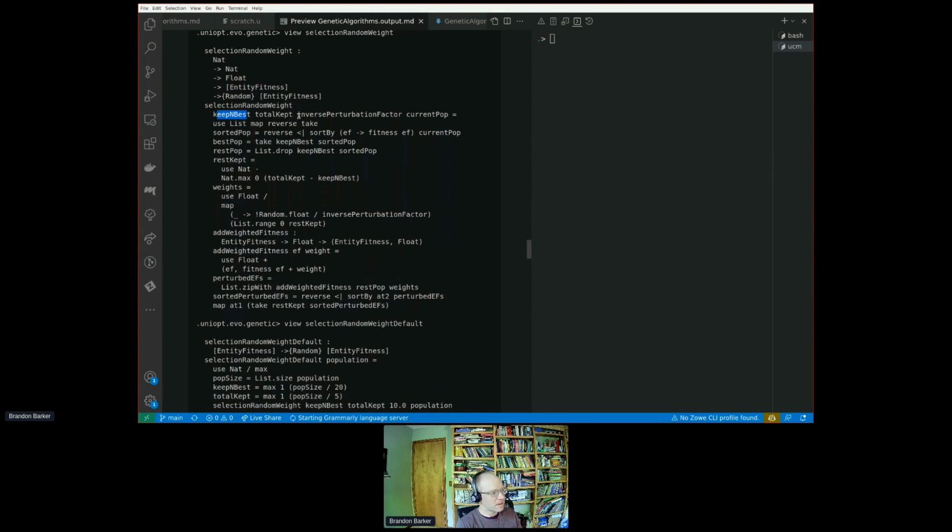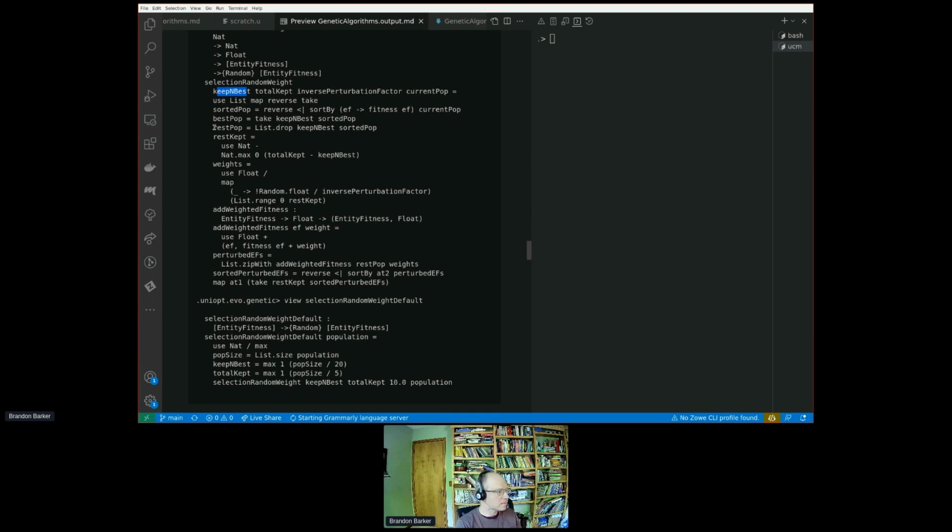We have an inverse perturbation factor, which is just going to allow us to tune the noise that's being added to the fitness, because we don't want to get stuck in a local optima. So it can be helpful to add some noise to the fitnesses occasionally. So sometimes something that's slightly less optimal may still go to the next generation. And then we have our input population, right?